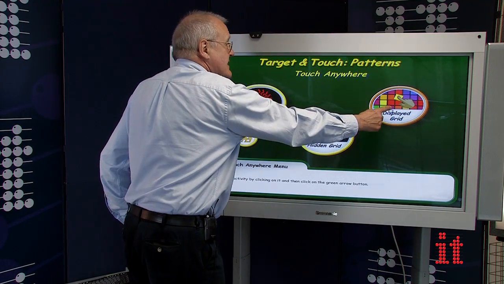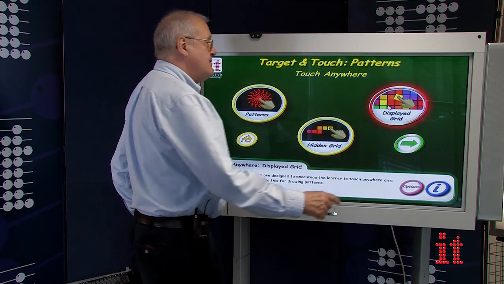We can have a choice of options. I'm going to choose to have a displayed grid. You'll see what happens in a moment.